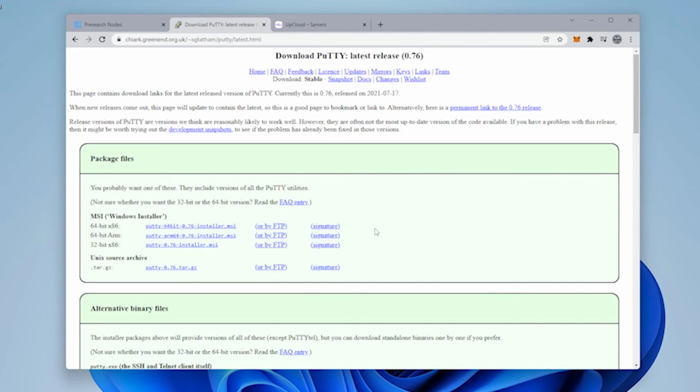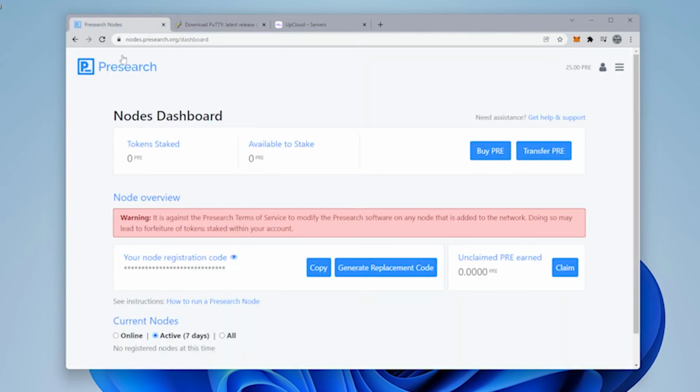And now I'm going to check to see if my pre has been moved over to my node. So I'm just going to refresh the page here and check it out. And there we go. So we have over 2,000 pre available now, which is great. We're ready to roll. And now we can move on to the last step, which is connecting our node to the network and staking our Presearch tokens.